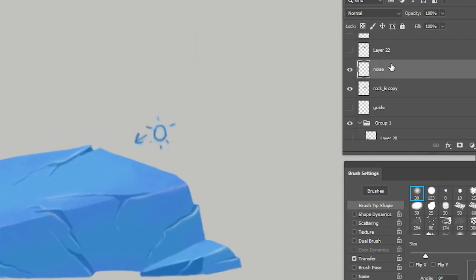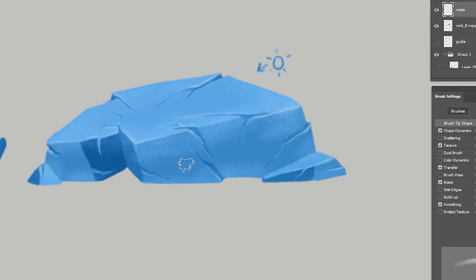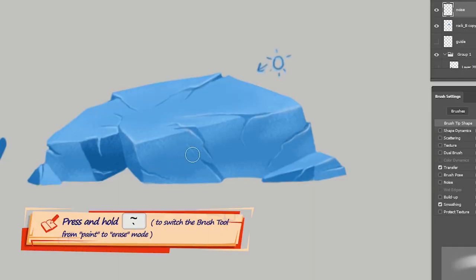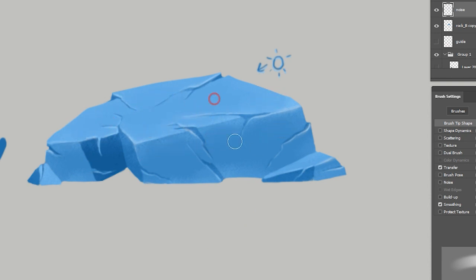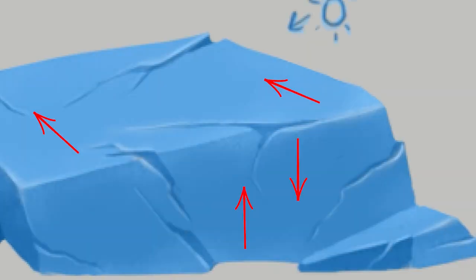You can change the color blending mode to something maybe lighter. I change it to screen, for example. You can press and hold the tilde key to switch between paint mode and erase mode. Erase the noise so you have a smooth gradient of noise from the edge to the center of the faces.